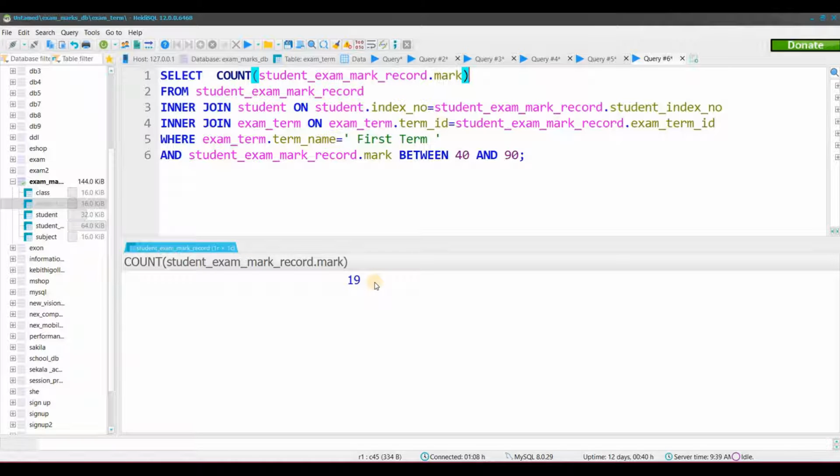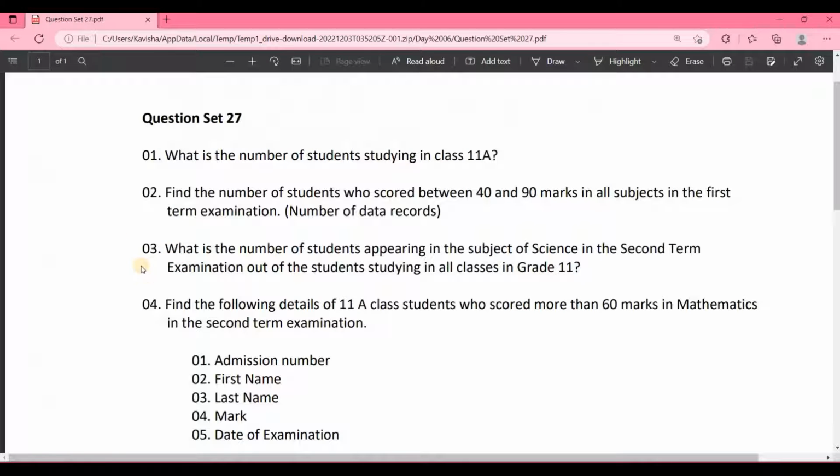Let's see the next question. In the third question, what's the number of students appearing in the subject of science in the second term examination out of the students studying in all classes in grade 11? So in here also we have to join the tables. So let's see.